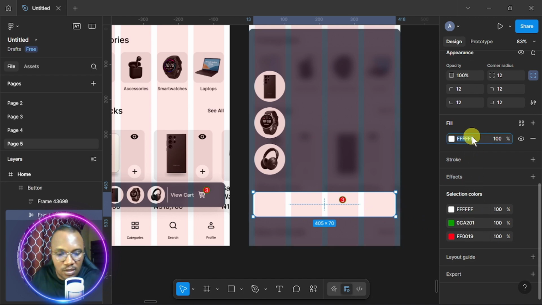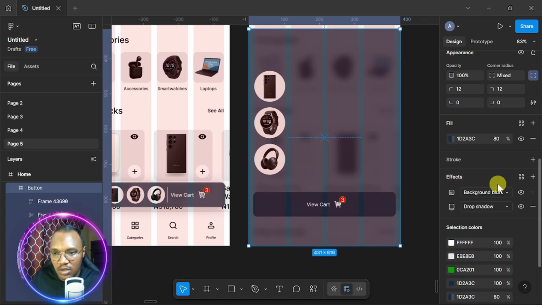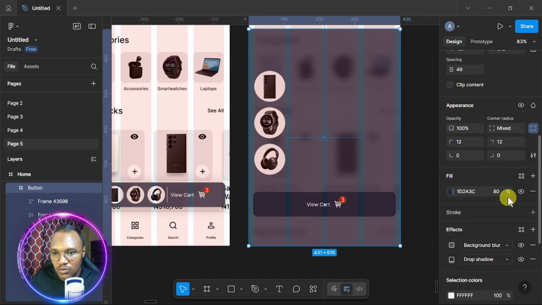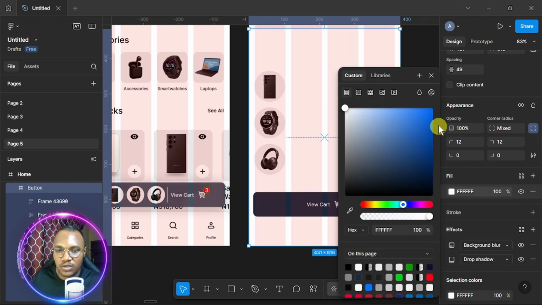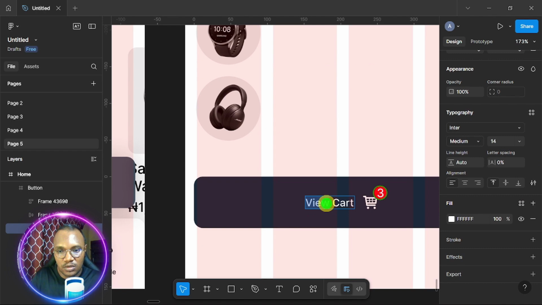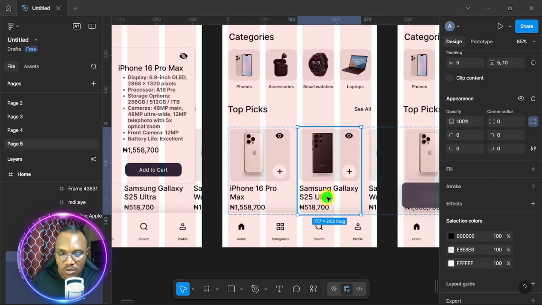So I'll come here and paste. Then this particular one here, I'm going to click on it and change it to white. I'll come over here and change it back to white, so I would have this at the end of the day. Now this text, I'm going to change it to go to checkout.